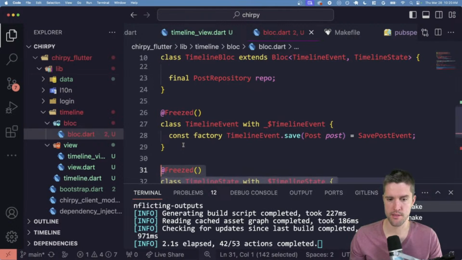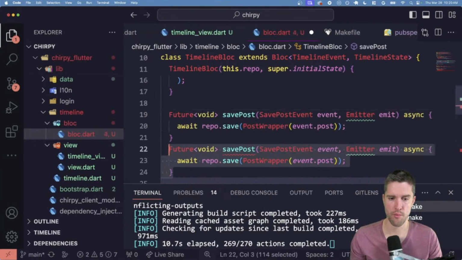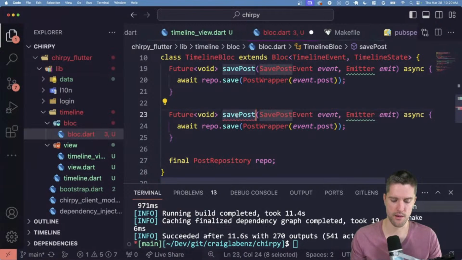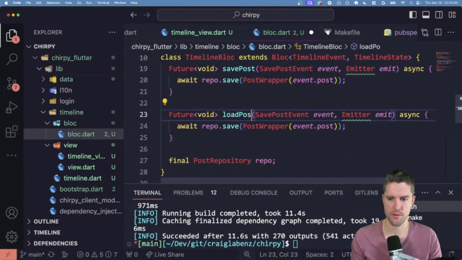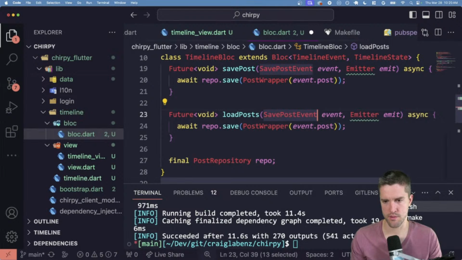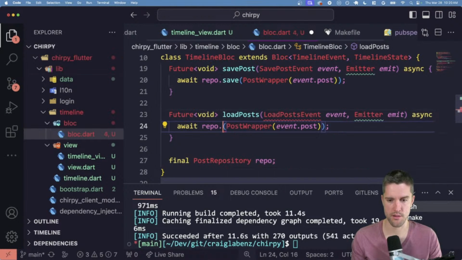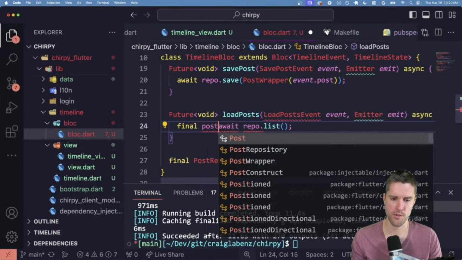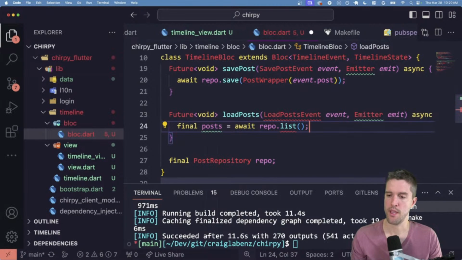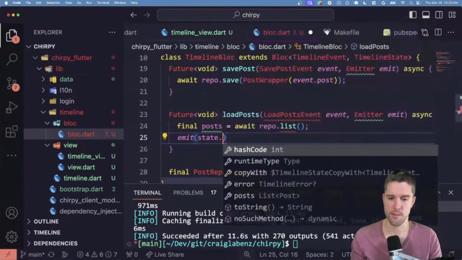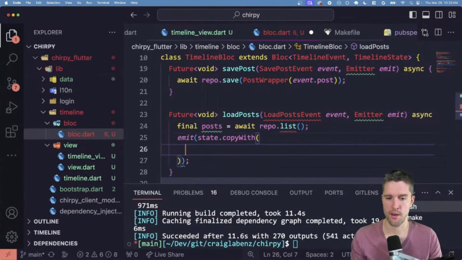The downside of this is eventually, we're going to have load posts, and it's going to get its other event, which is going to be the load posts event. And we're going to call this like get or list or whatever we end up calling it. We'll call it list. This method doesn't even exist yet, but then we're going to say final posts equals that, because that's what it's going to return. And then we'll eventually call emit, and this is going to be on state.copyWith, and our posts will go in there.